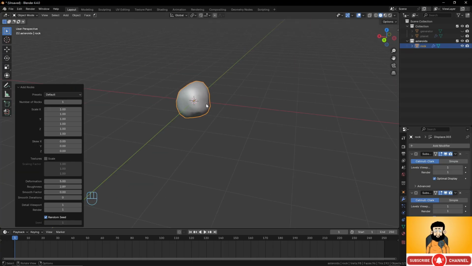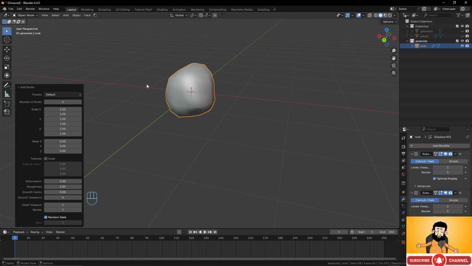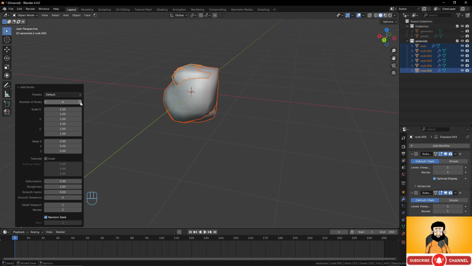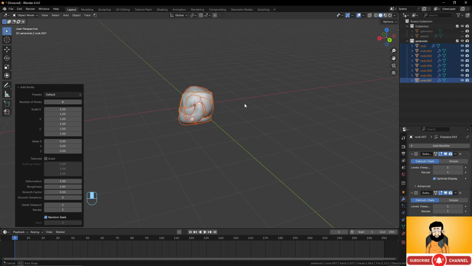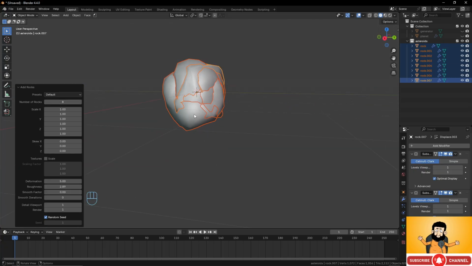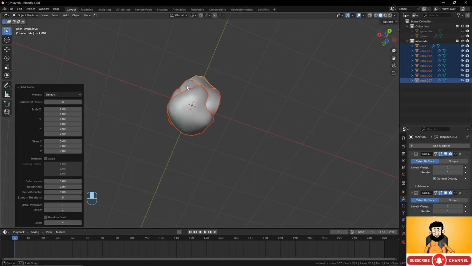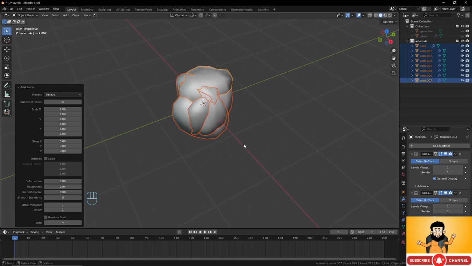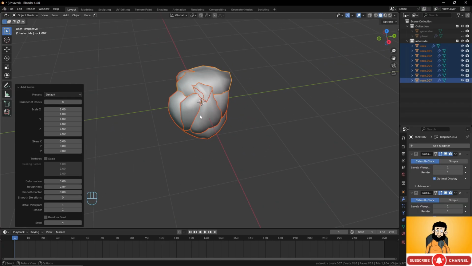And so we will create not only one rock, but maybe 8 different shapes to have something more interesting in the end. Okay. So let's play with a new seed until we have some interesting shapes over there. Okay. So let's say we have this.